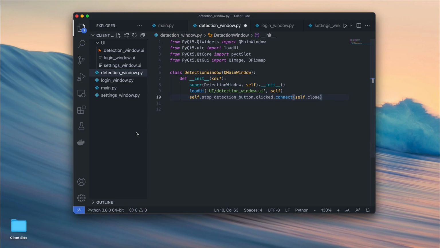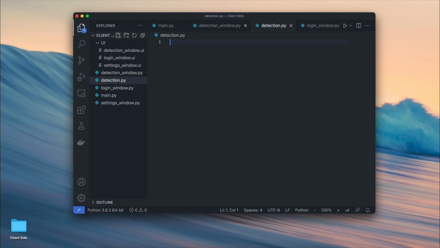Before defining this class's methods, we need to create another class called detection. Create a new file called detection.py and define the class within it. The detection class will inherit from the QThread class and will be responsible for running the detection algorithm. The QThread class will allow us to run the detection within a separate thread. By running the algorithm on a different thread, we will be able to keep our UI responsive.